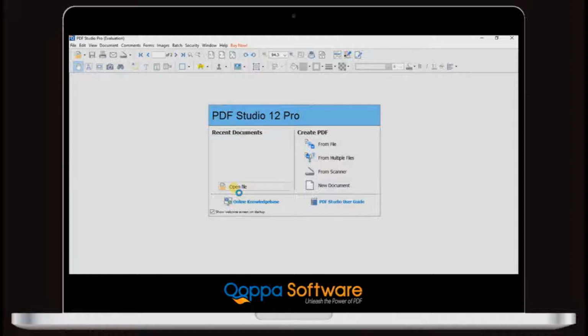In this video, we will show you how to resize pages in a PDF document using PDF Studio. PDF Studio is an advanced PDF editor for Windows, Mac and Linux.